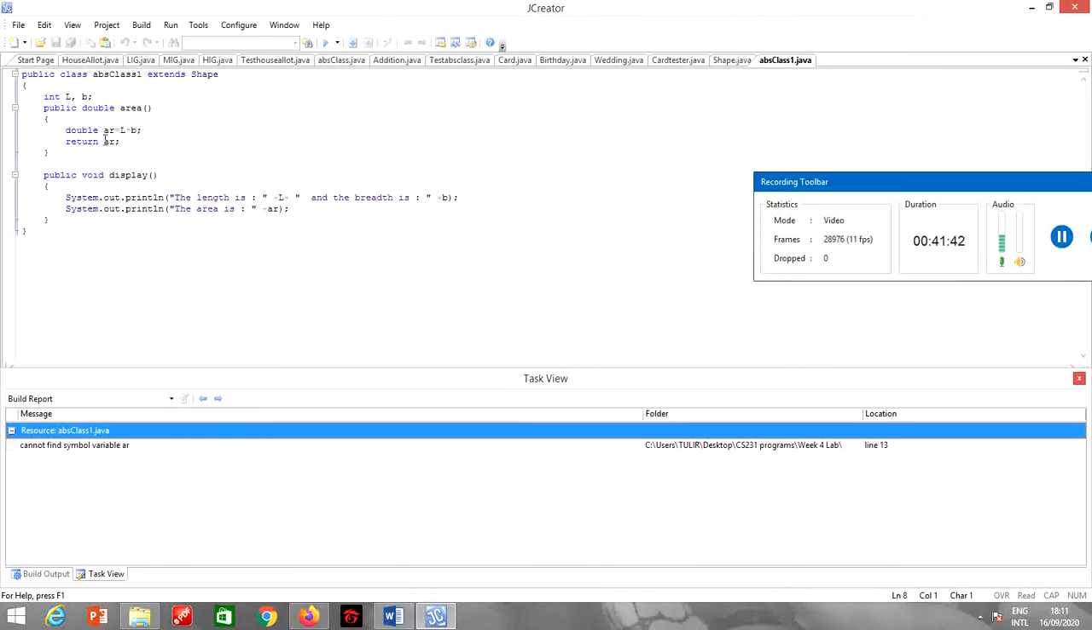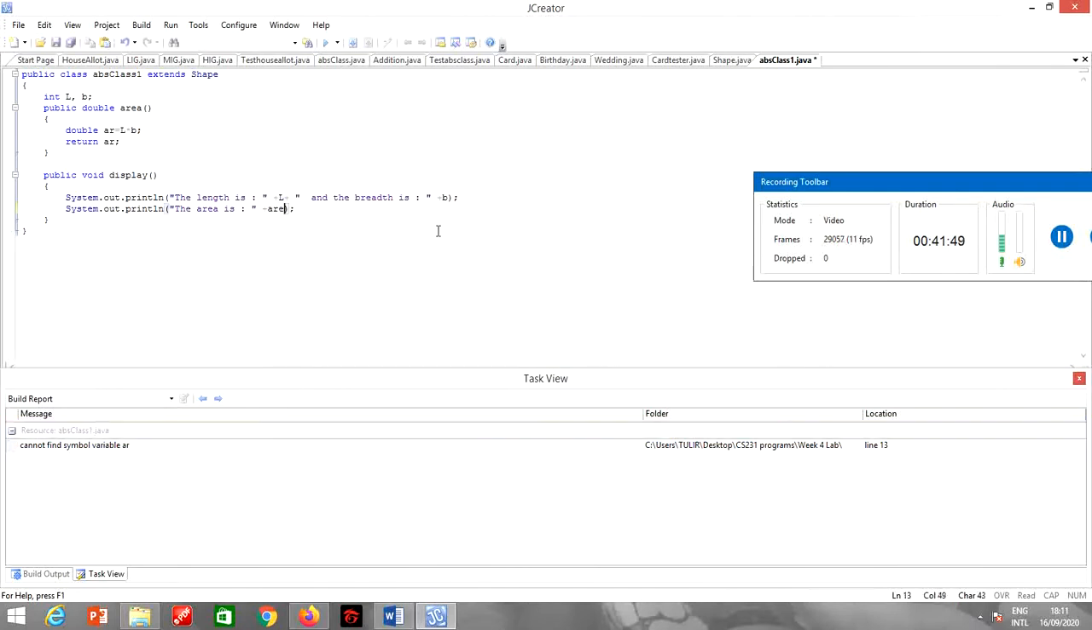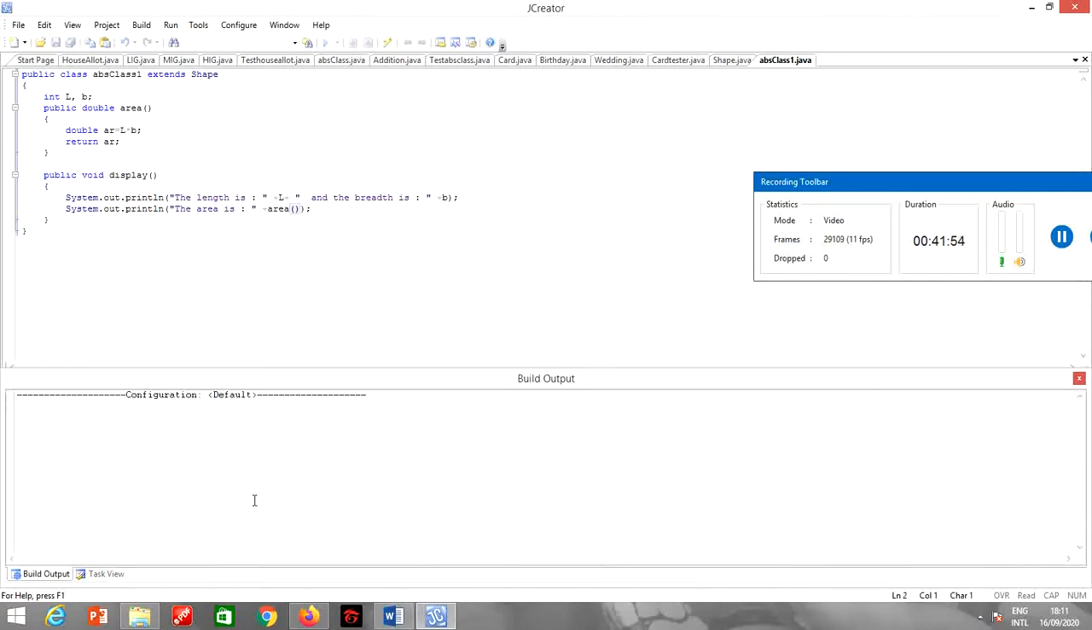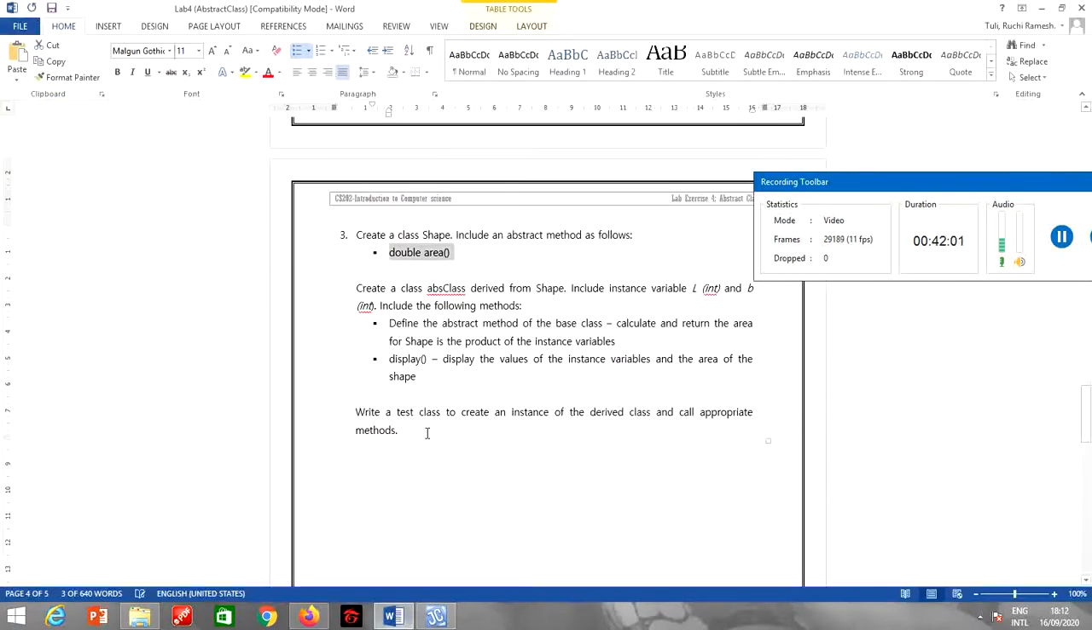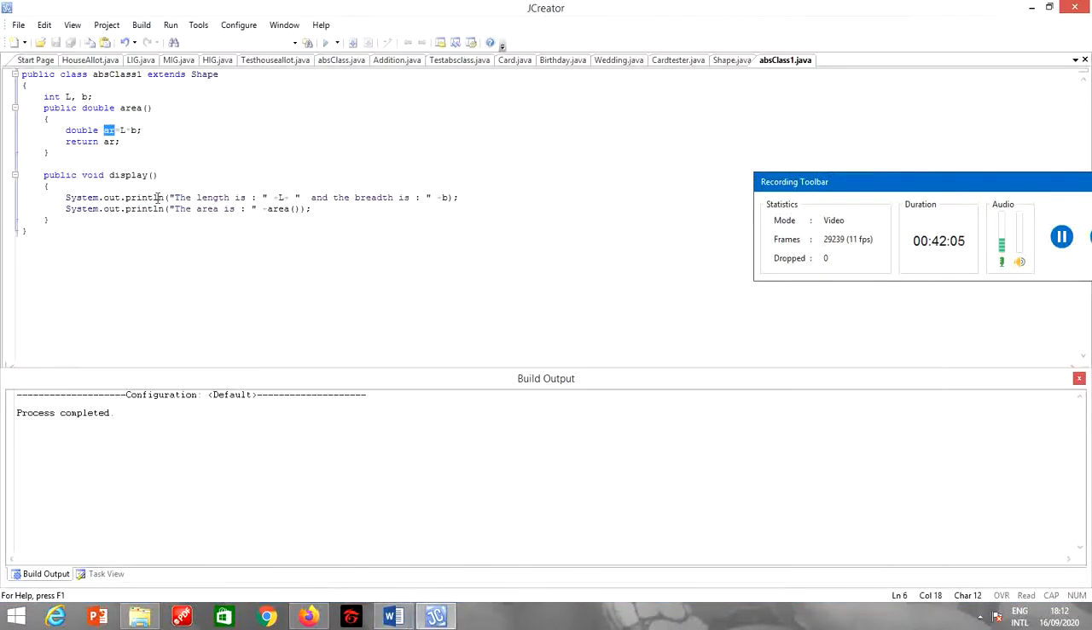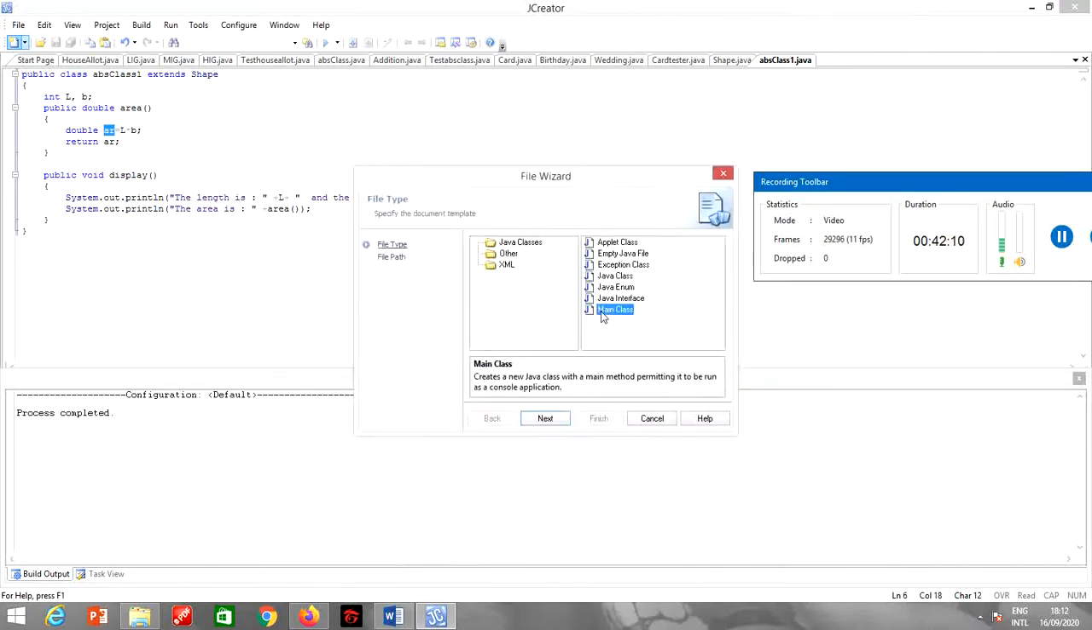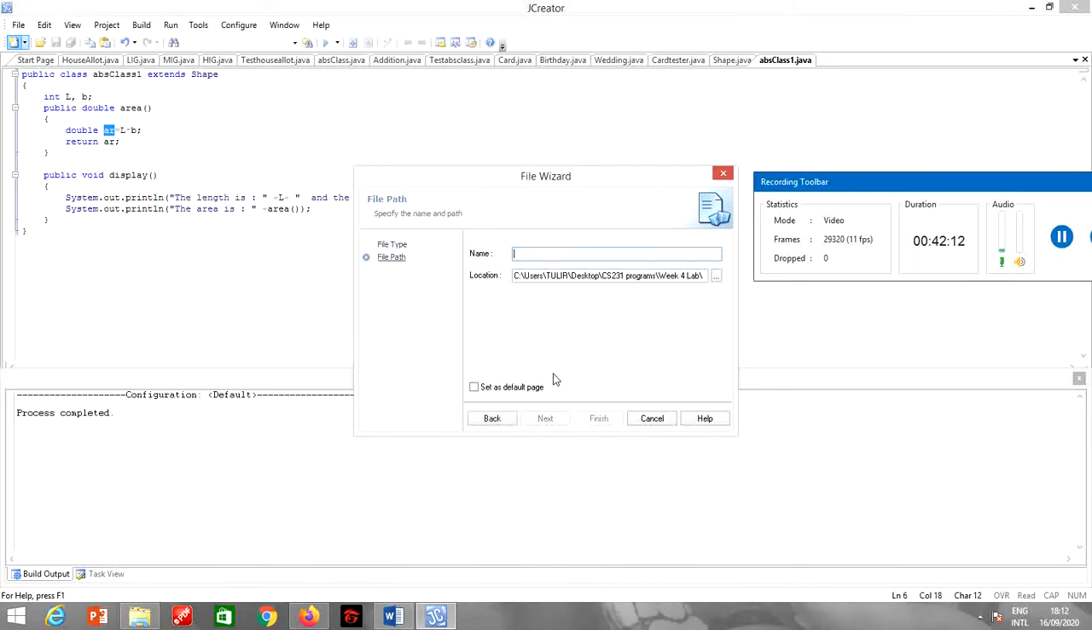Okay, because I have defined it over here, this is a local variable, I can call the area method. The error was because AR is a local variable, that's why I got an error. Now the test class to call the appropriate methods and make an instance of the child class. Alright, so I have a main class. I give it the name test shape.